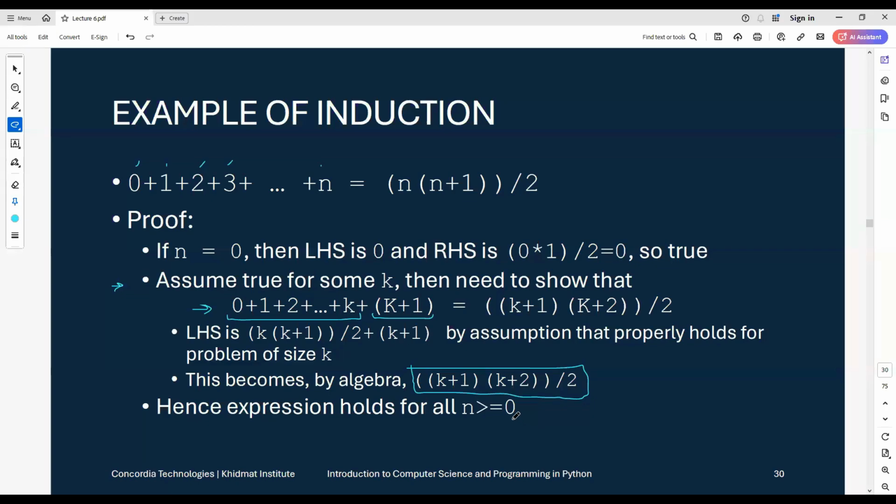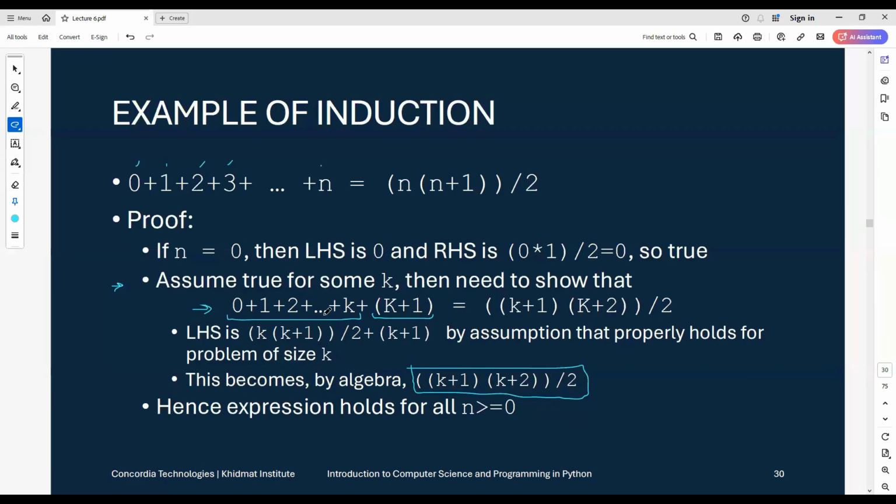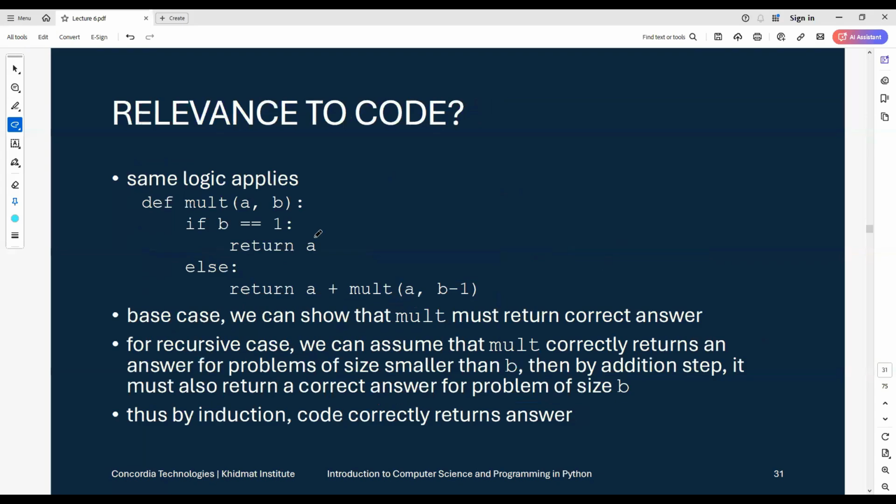I would not do any more induction examples. This is not a maths class, but this is the mathematical proof of why recursion works in programming as well. So the relevance to our code is that we have exactly the same methodology that we try to use here.